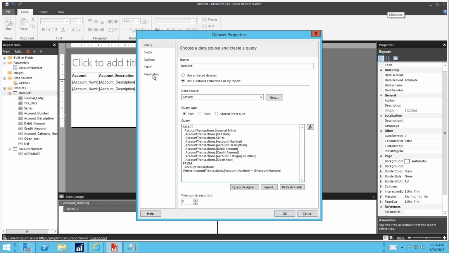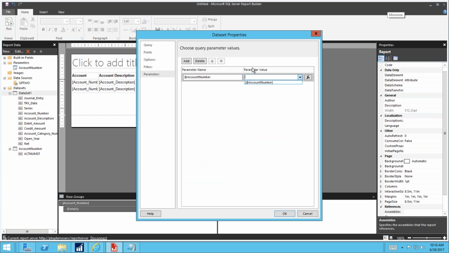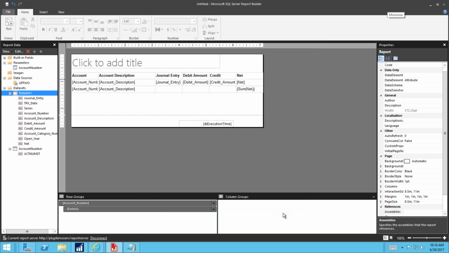Now if I click on the parameters tab, you're going to see that my parameter within the query is called account number, but I need to pass in my actual parameter. This could be different names; it could be called ACCT num, for example, it doesn't really matter. I'm just going to pass in the account number. Now I'm going to hit OK.